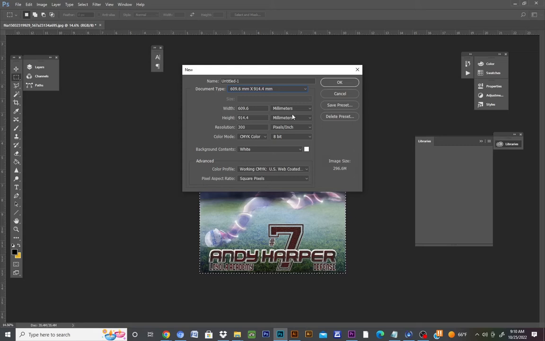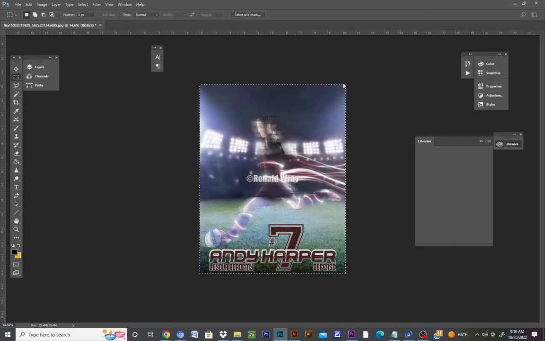So for my settings, it's 609.6 for the width, and the height is 914.4. This is the millimeter sizing for a 36 by 24 poster, which is in inches. So we are using proper sizing for this. I'm going to click OK.